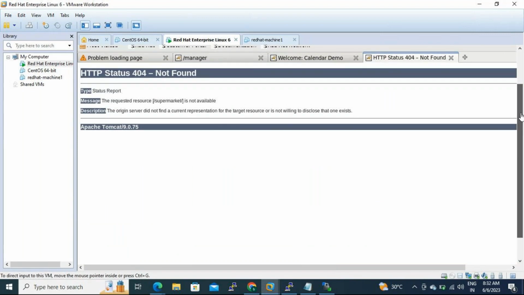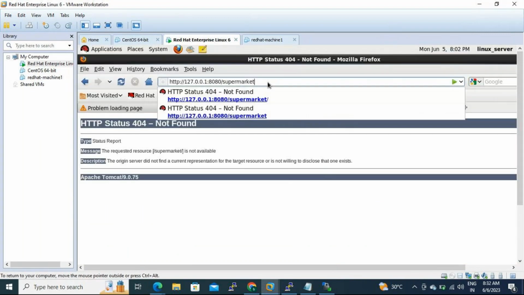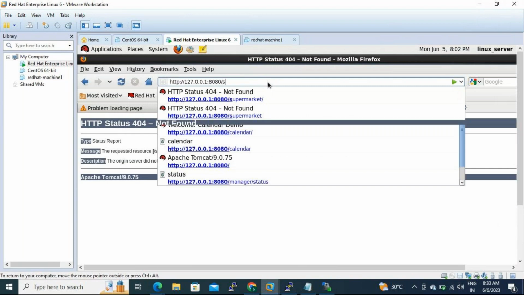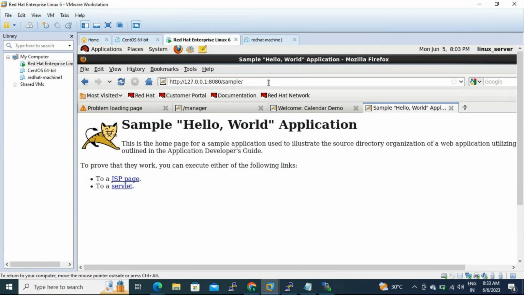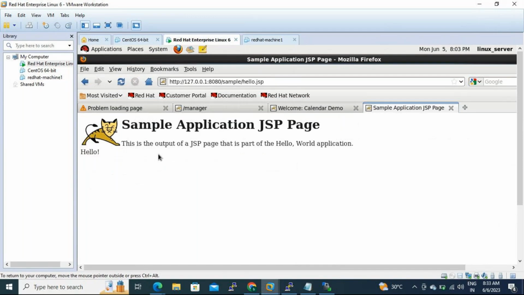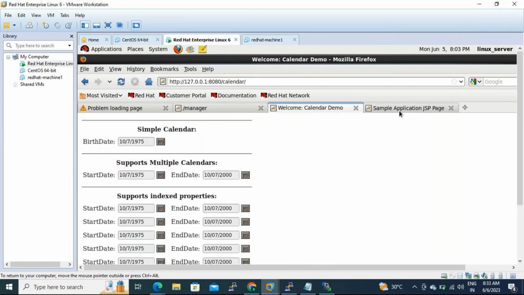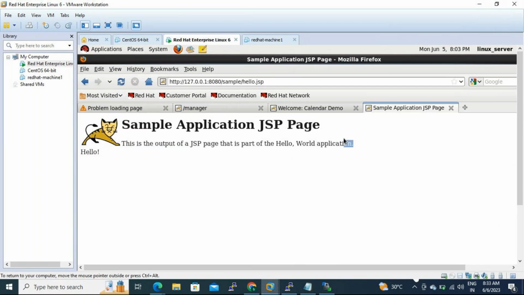Now access the application. Sample is the context. You can see the sample hello world application. Click on the JSP page to choose the application content. Sample application JSP page. This is the application we're expecting. We could see the demo calendar application and the sample application functionalities here.